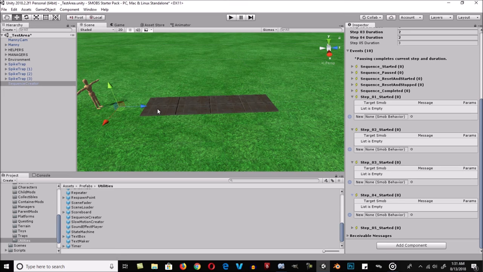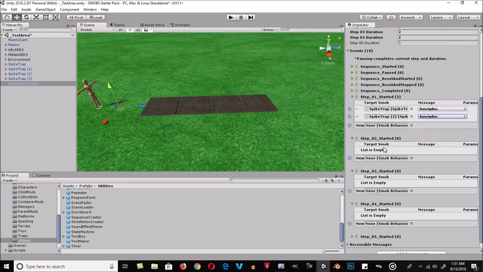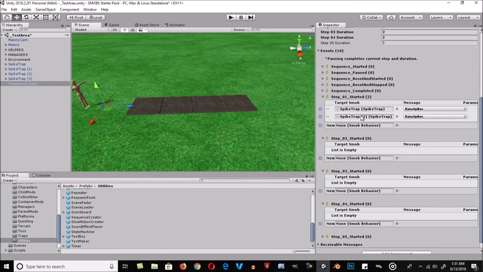I want step 1 to trigger the first and third spike traps, so I'll drag spike trap to the step 01 event and tell it to raise spikes. I'll also drag in spike trap 2, which is the third trap, and tell it to raise spikes. So when step 1 begins, the first and third spike traps will go up, and then 1 second later they will reset.